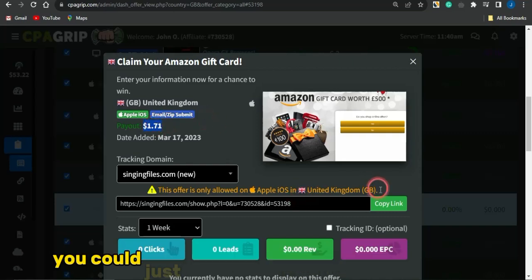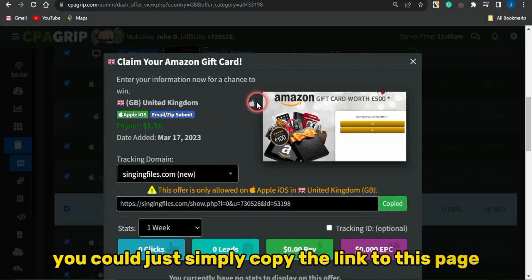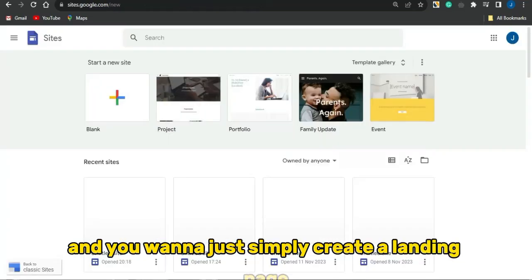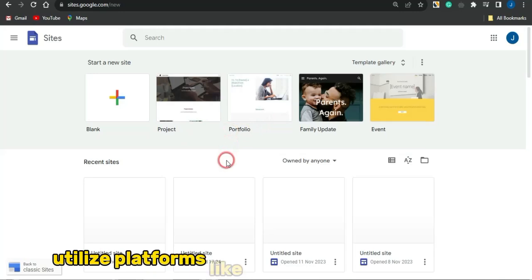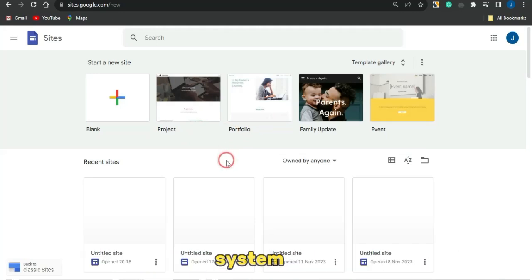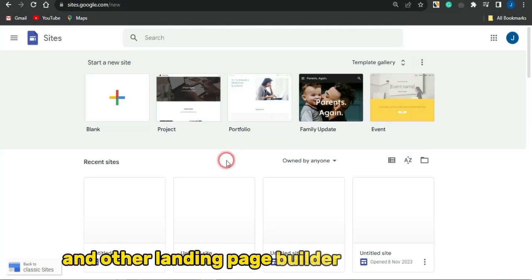So right now you could just simply copy the link to this page, and create a landing page for this particular offer. You could utilize platforms like Google Sites right here, Systeme.io, Breezy.io, maybe Webflow, and other landing page builder sites out there.